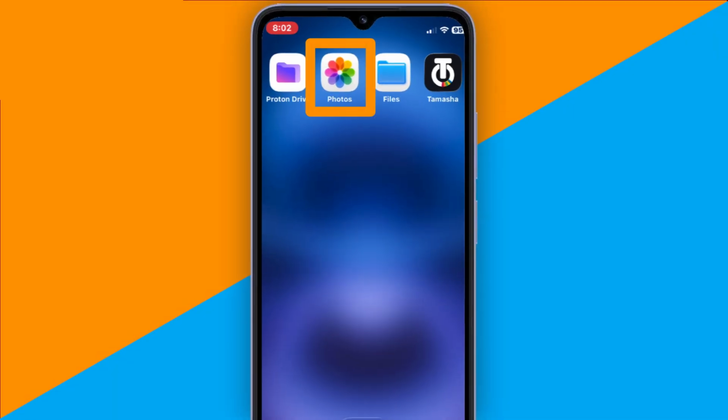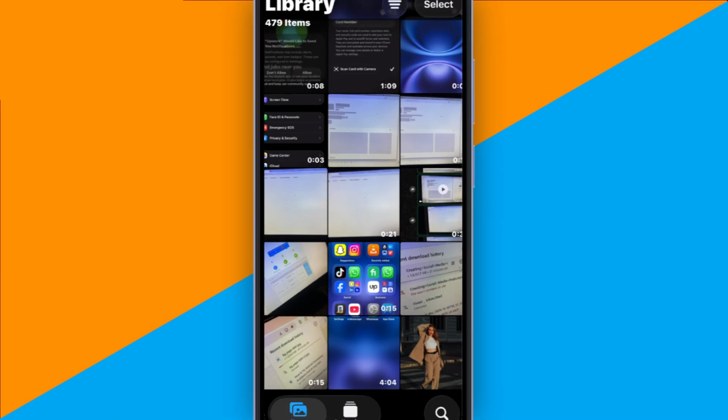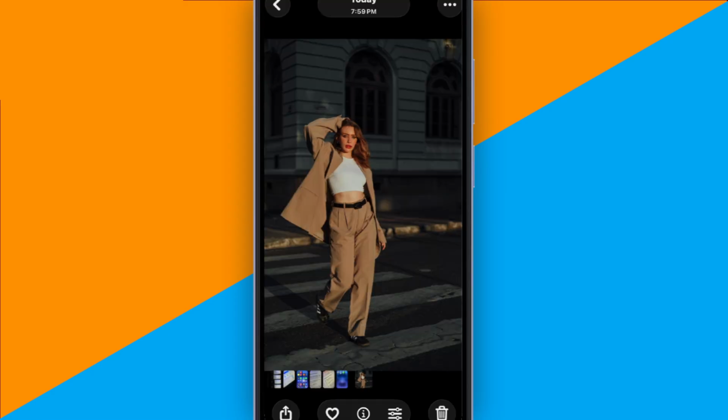First, open the Photos app and pick the picture you want to edit. I'll use this one as an example. I want to remove the entire background and keep only the subject.